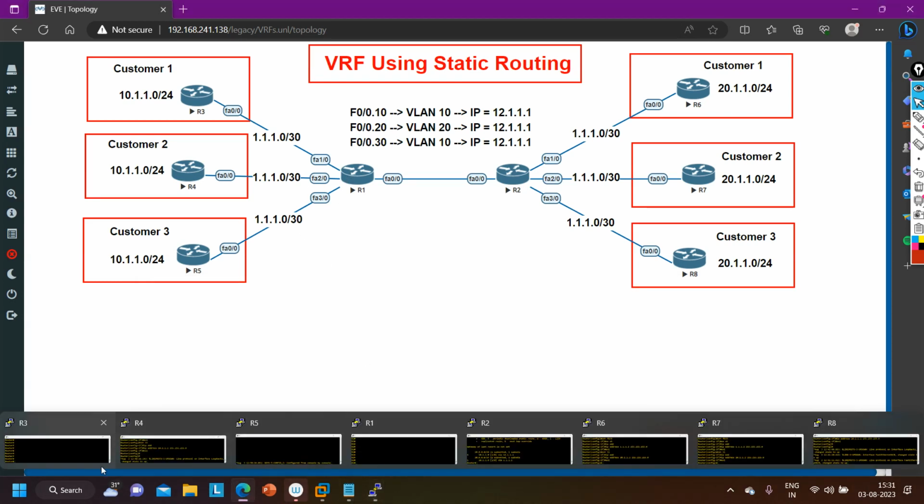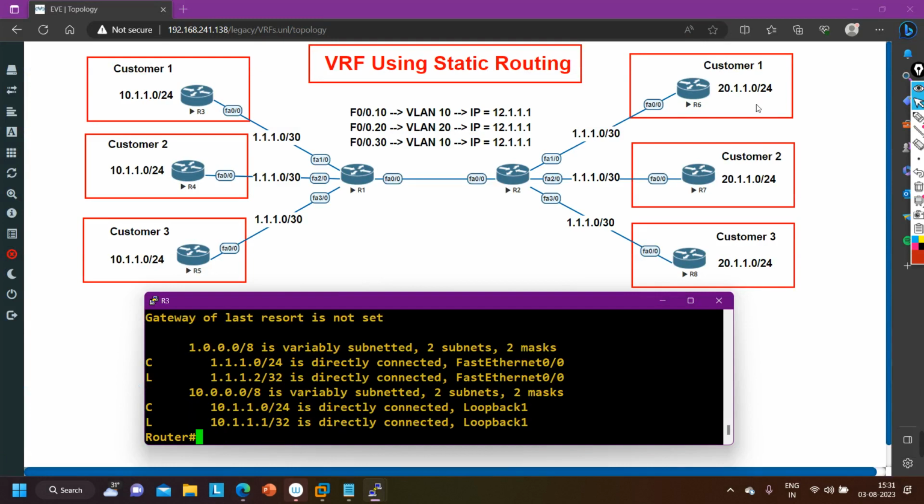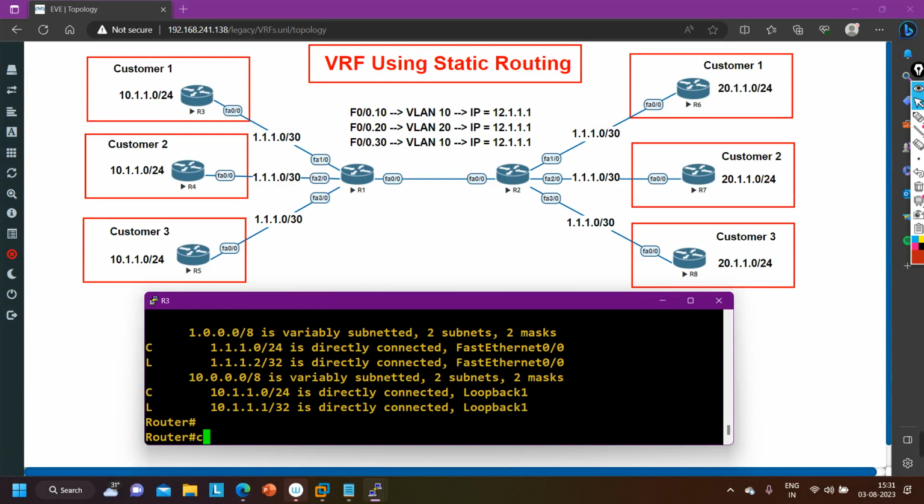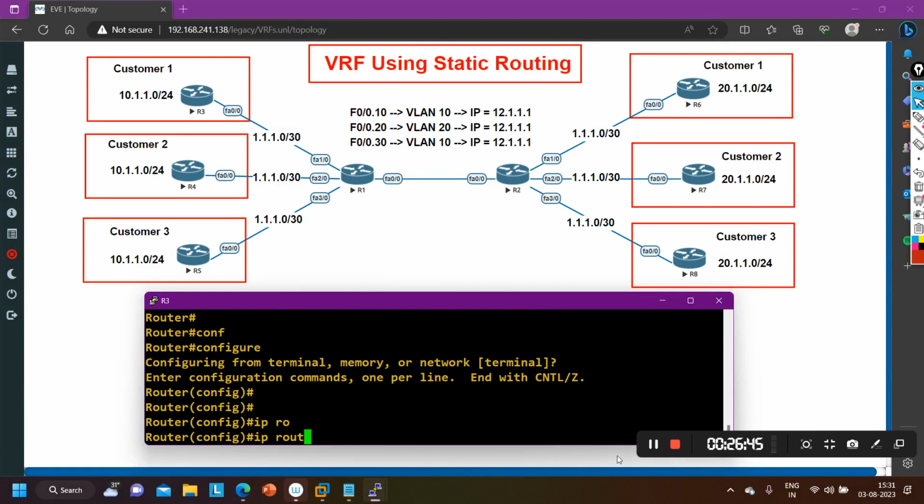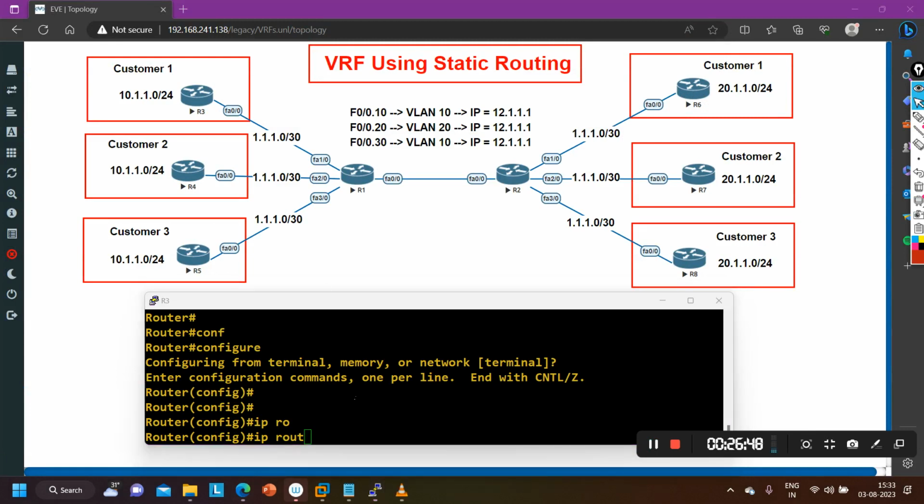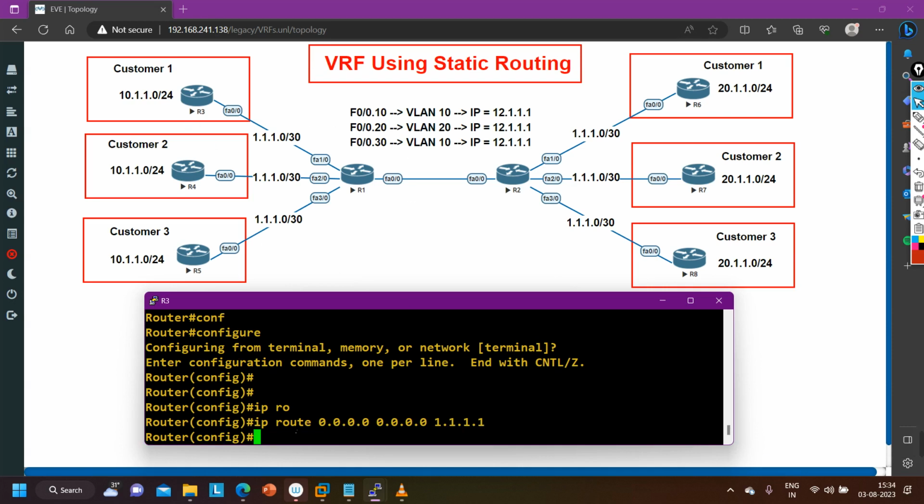Now let me take you to R3. On R3, IP route. This router doesn't have the 20.1.1.0 network. So again, I am going to configure one static route here. On the customer router, we will not configure a static route. We will configure one default route towards R1. So IP route 0.0.0.0 0.0.0.0, and the next hop IP address will be 1.1.1.1. I have configured one default route on R3.